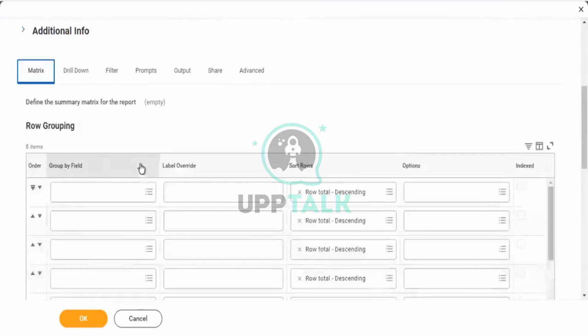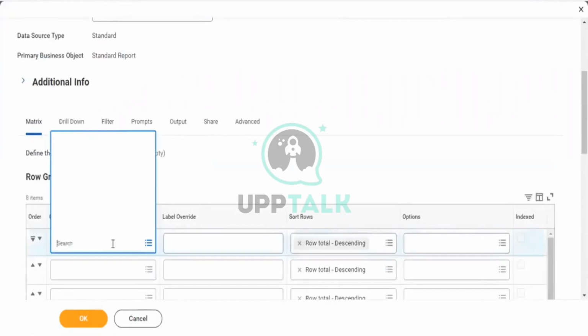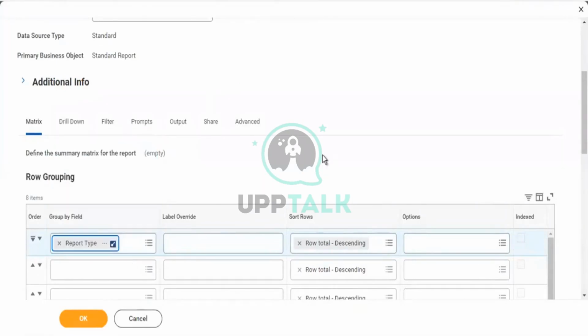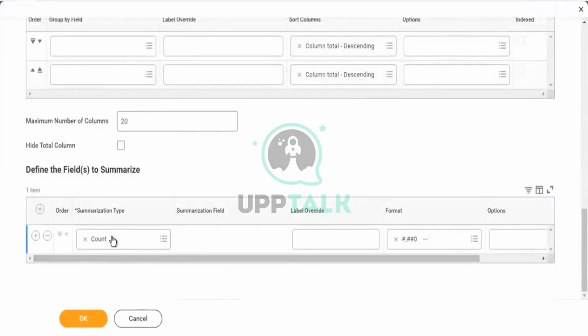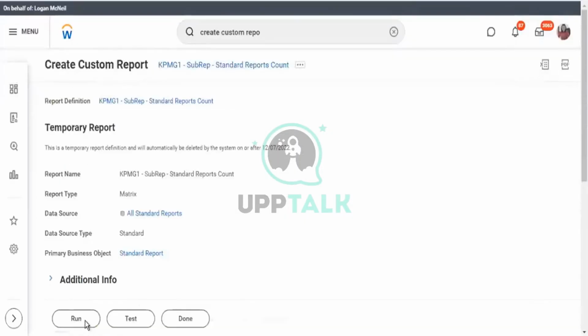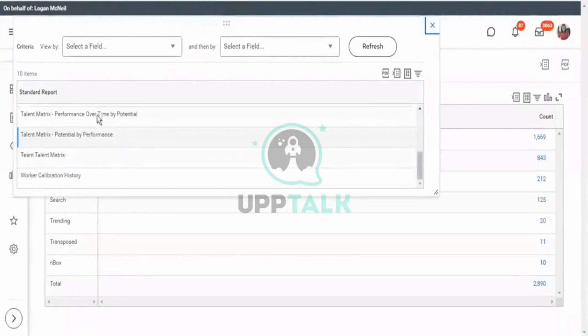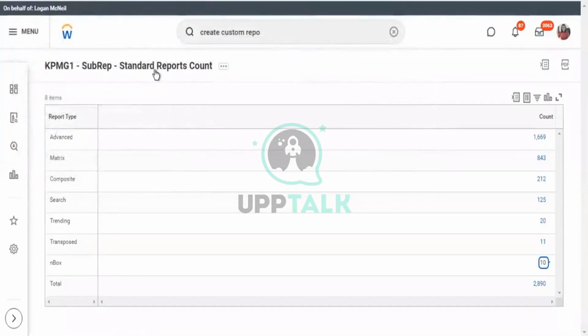I want to get all standard reports based on the report type. There is a field called report type, and I'm getting the count. Let's run this. All right, plain and simple, it's giving me 1600 advanced reports, and I can click on this number and it will show me those details, 10 inbox reports and so forth. Our first sub-report is ready.